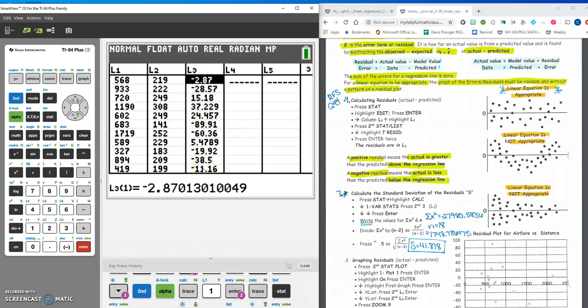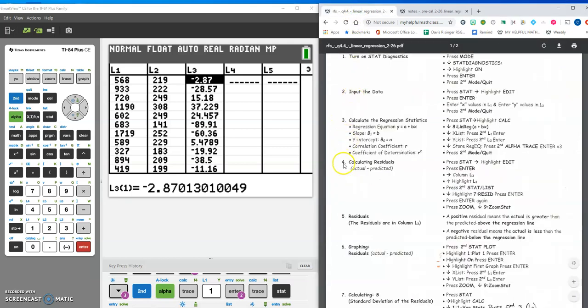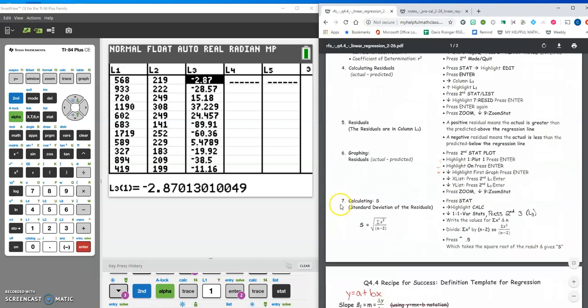Basically it's saying here that if you have a positive residual, it's going to be above the regression line. Here we've got a small chunk of positives. And anytime we see a negative residual, it means it's going to be below the regression line. Once we've done this, we're going to go in the order of calculating residuals and then calculate the standard deviation. So these are step 4 from our recipe card, and we would be jumping to step number 7 here. So again, 4 and 7 to calculate that.